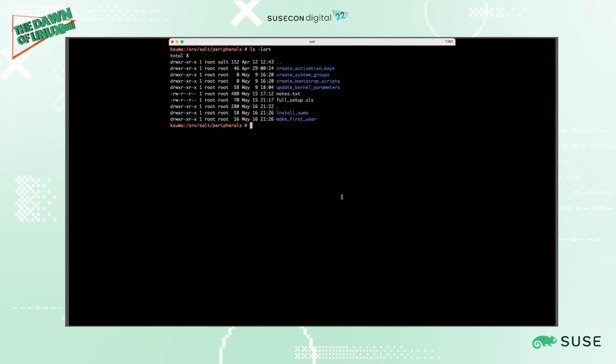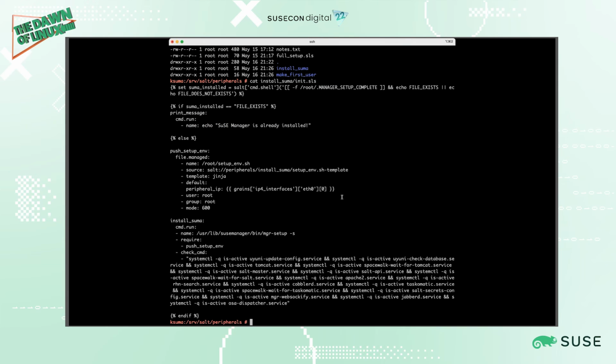Now on our hub server, I have created a folder called /srv/salt/peripherals. And the first two states that we want to run from it are the install Suma state. I'll just show you this code quickly. It has some logic to identify if SUSE Manager was already installed, such that we don't redo it. It pushes down a setup environment.sh file with some information in it, and then runs the SUSE Manager setup and validates the services are up.